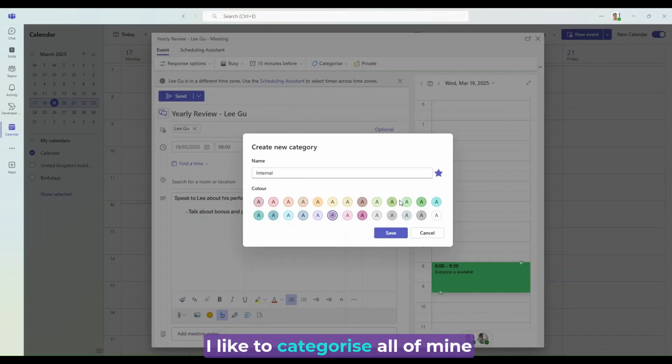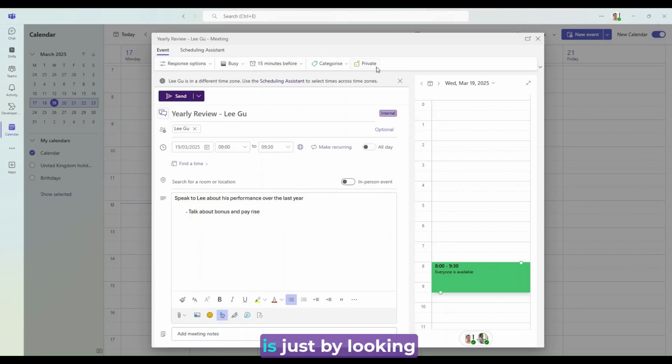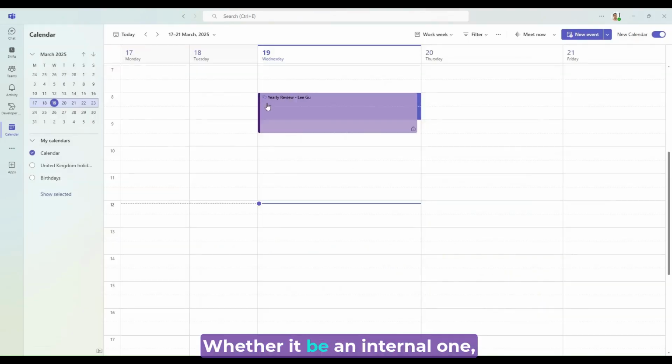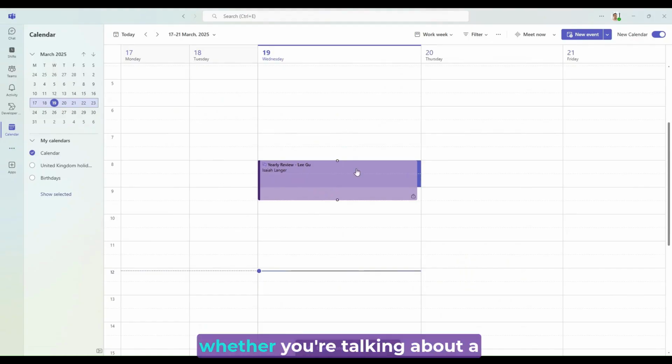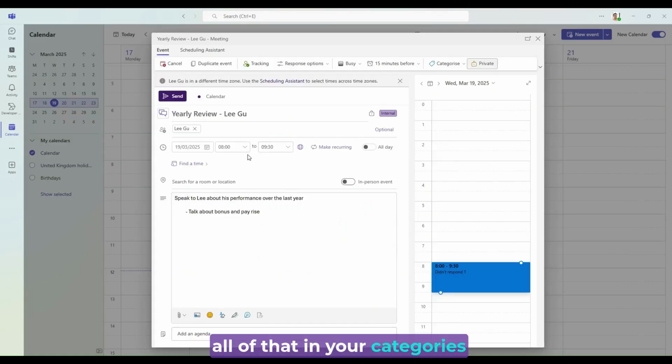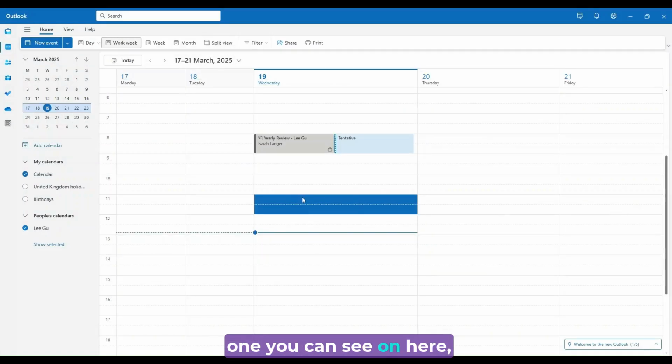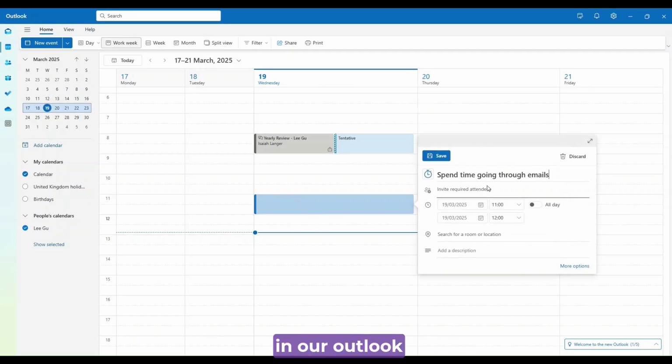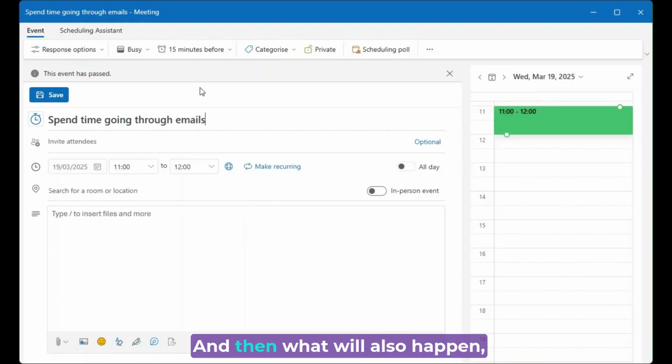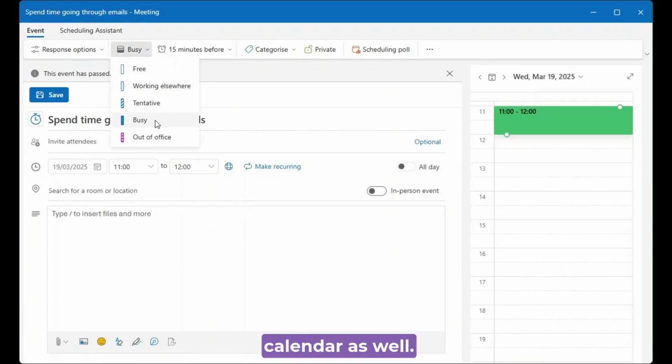I like to categorize all of mine so you know what the meeting is just by looking at your calendar, whether it be an internal one, external, or whether you're talking about a topic in particular. You can add all of that in your categories here, and then once you send it over, that's ready to go. If we go on to the next one, you can see on here it's almost identical in Outlook. It's doing the exact same thing, and it will also appear in your Teams calendar as well. So they're completely linked.